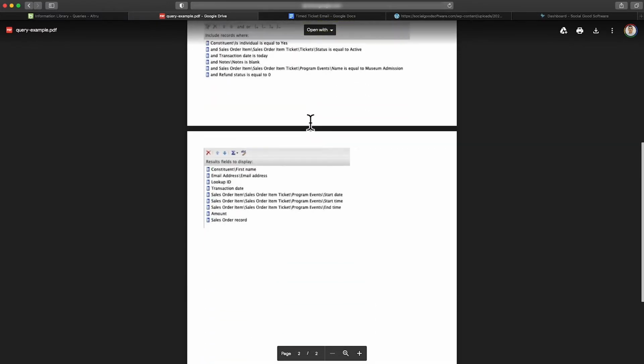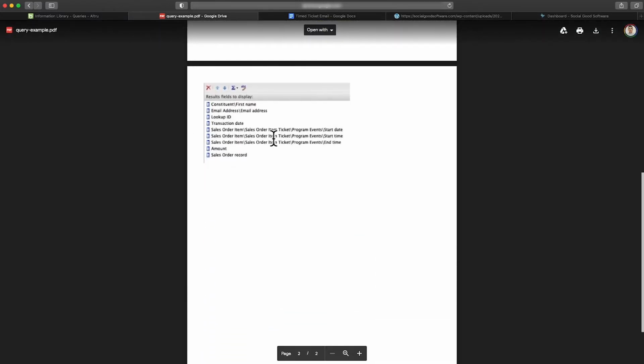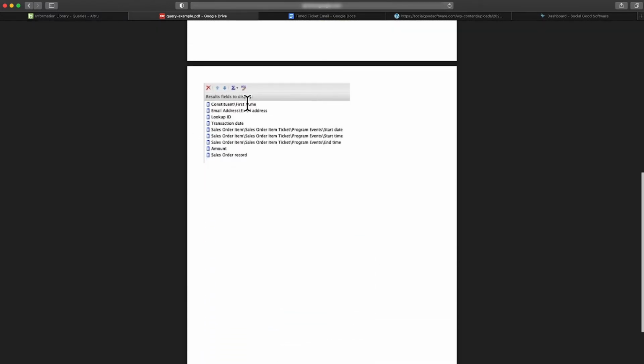I included a couple screenshots here for you that already have the tree structure predefined, so you don't have to start from scratch.